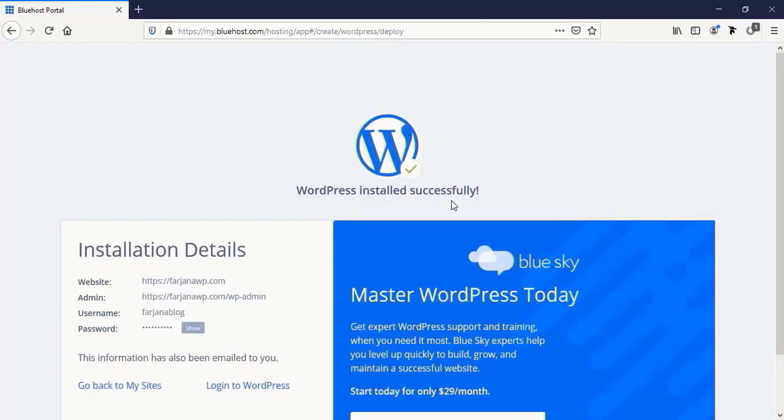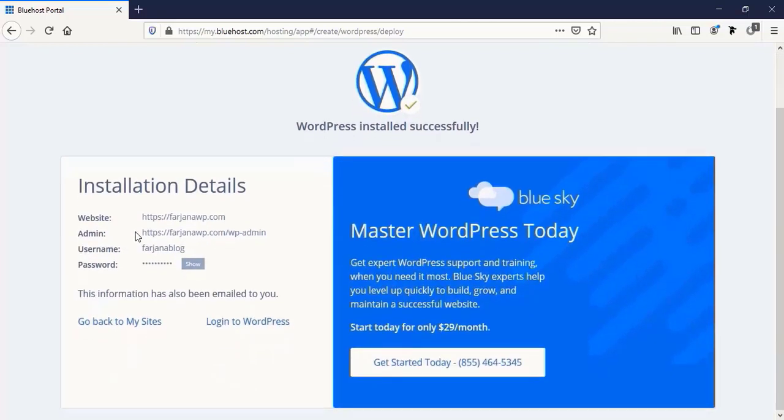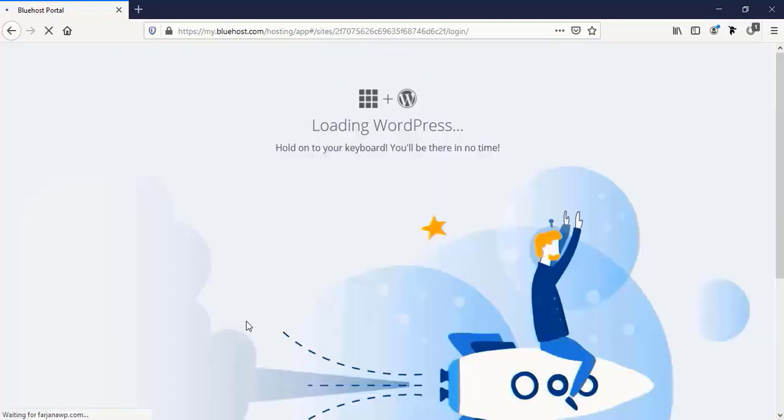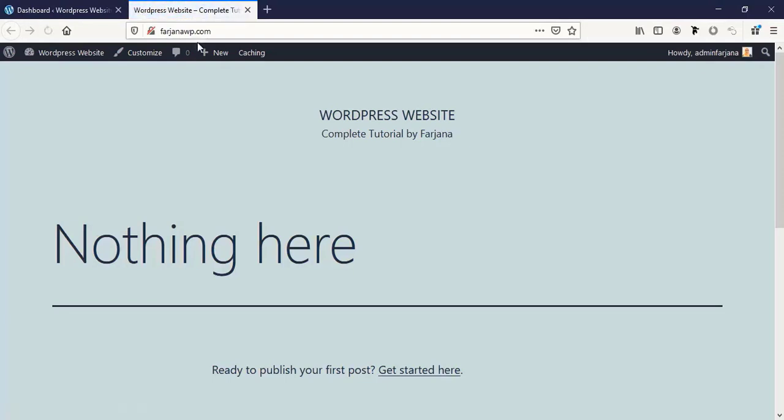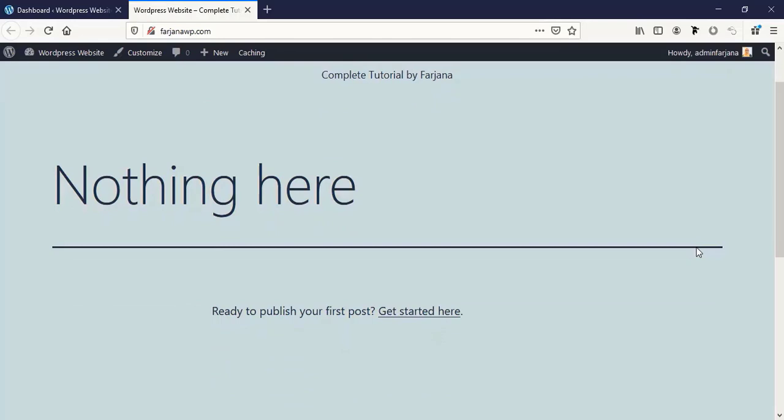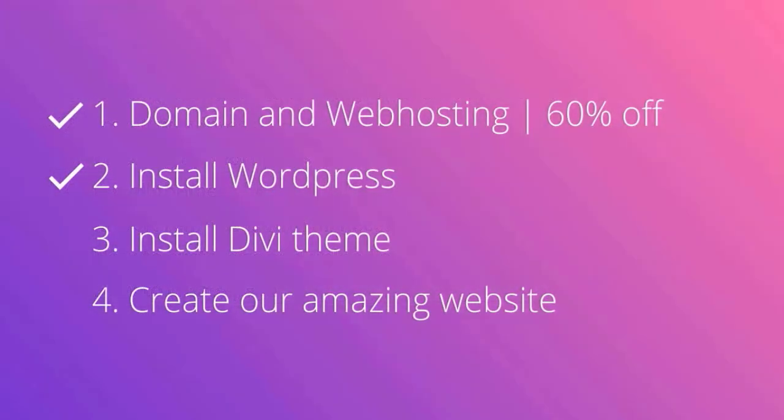Our WordPress installed successfully. Congratulations. So here is our website URL, and here is our admin URL. Here is our username and password. Now I'm going to log in to WordPress. Yes, congratulations. We have successfully installed our WordPress, and this is our WordPress dashboard. And when you click on visit website, this is our WordPress website. Here the default WordPress theme is installed by default. So we have successfully installed WordPress.